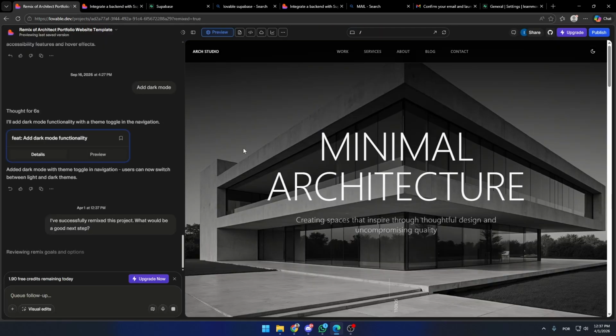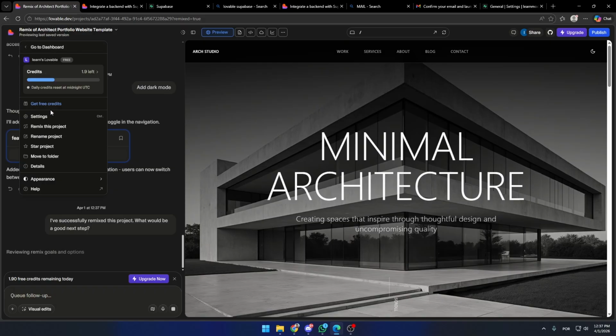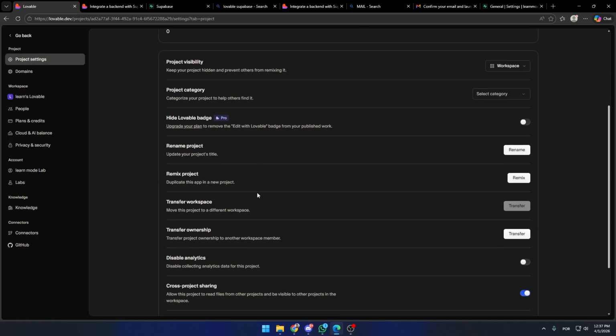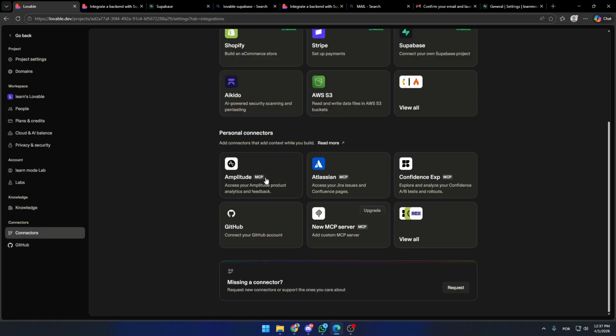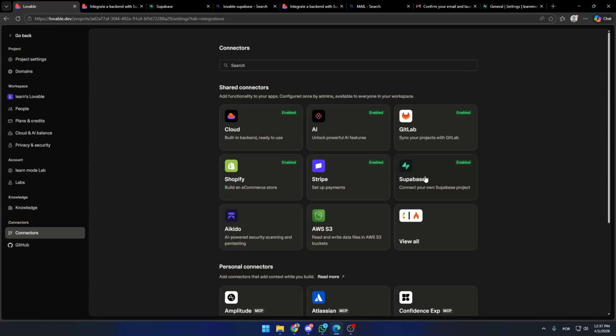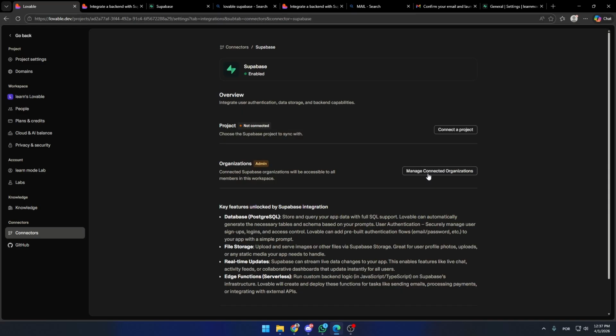With the project created, look for the integration option with Supabase. Select the option to connect to Supabase. Lovable will ask for permission to access your project. Choose the Supabase project you want to use.